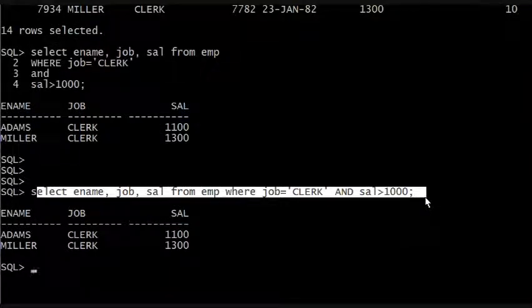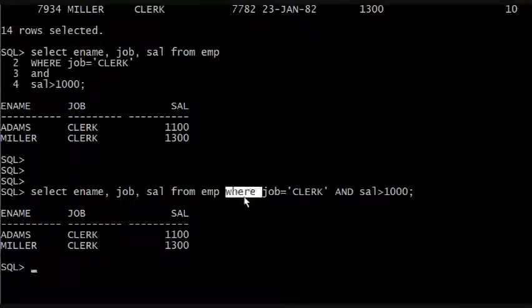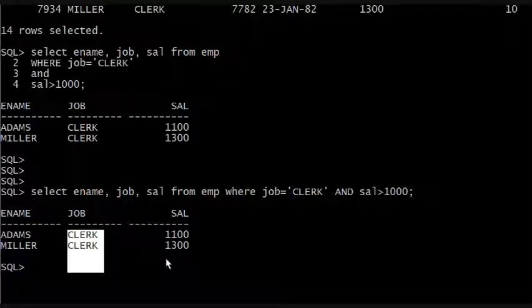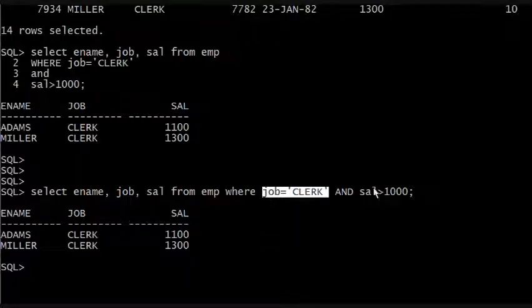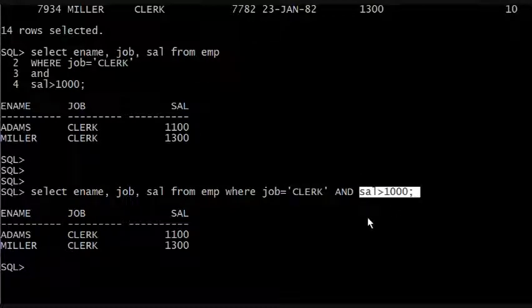So if you want to take a moment to stare at it, hit the pause button, stare at it. It's the exact same thing. Where job equals clerk. Now had I put the semicolon after job equals clerk, we would have got all the clerks. I think there's 4 of them, and we would have got the other ones. But we said where job equals clerk, not only the fact that they're a clerk, but also the ones that make more than 1,000. So this is about the AND operator.